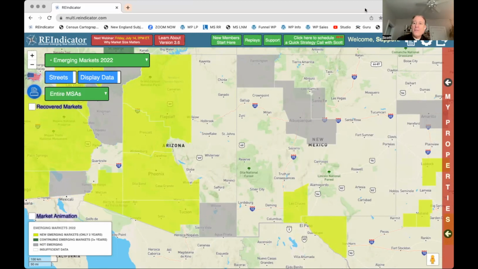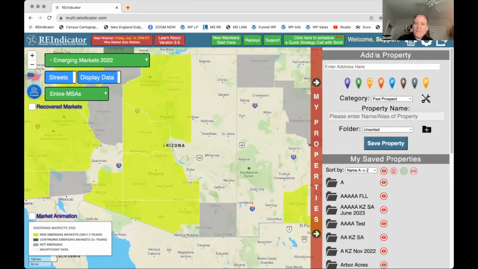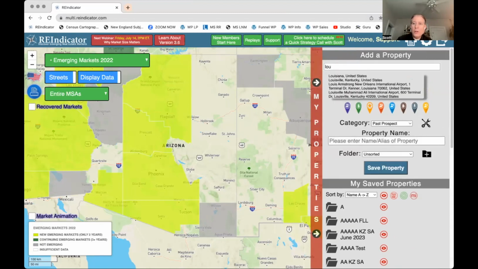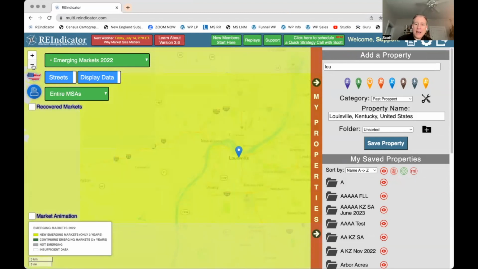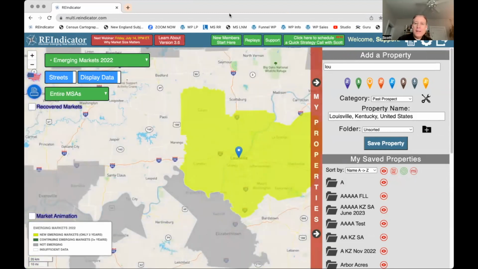Let me show you another functionality in the system to make sure everybody is familiar with this and how this works, especially for the new people. If I open up the panel and type in L-O-U, Louisville comes up as an opportunity. We're going to click on Louisville, and you notice when you do that, and the reason why I wanted to do this, is it zooms way in tight on the center of the market.